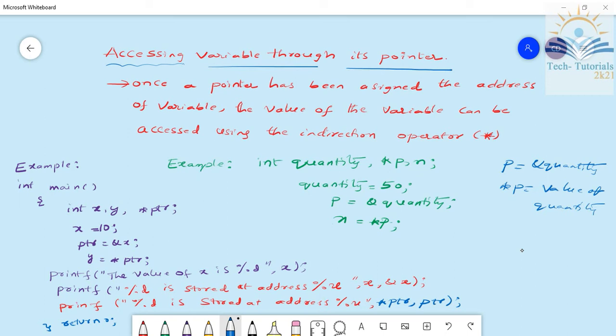So the value of x is printed directly by using the x variable. This is an ordinary variable, so we can print the value of x in a normal way. Suppose you want to access the same x value through your pointer, what are the different ways we can see? See, %d is stored.